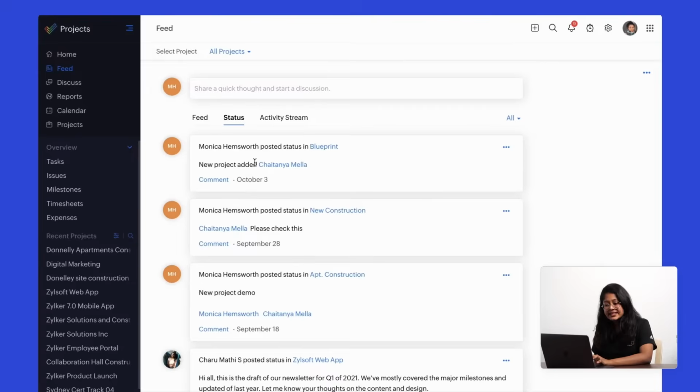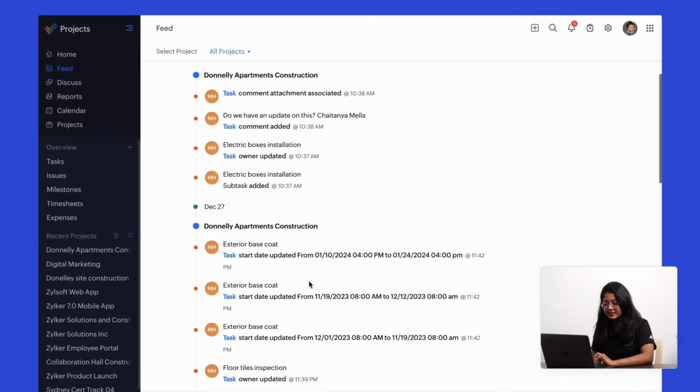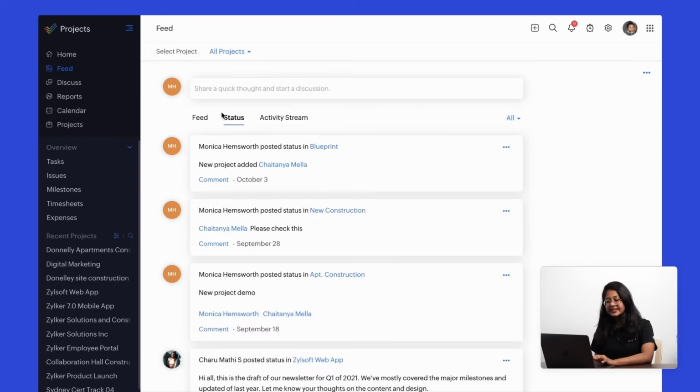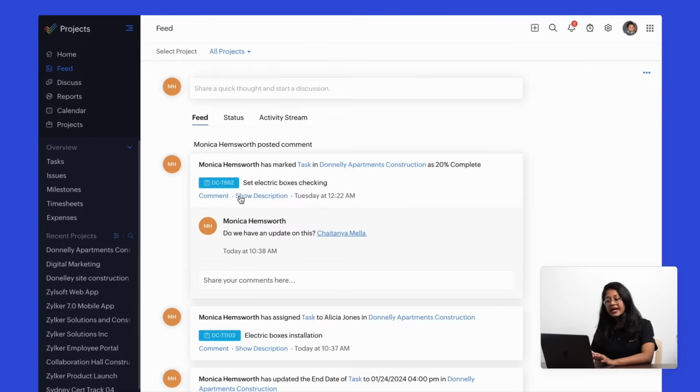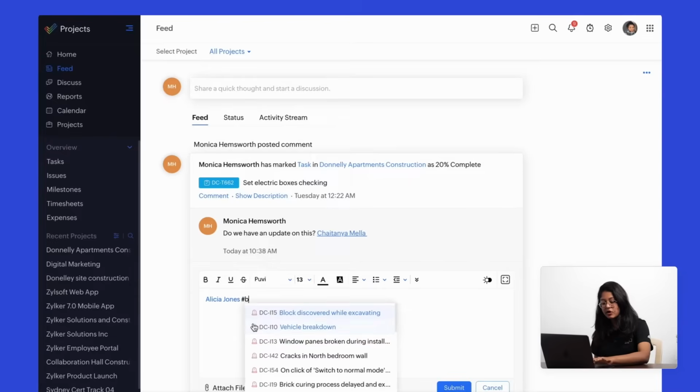Next, the Status tab. The Status tab consolidates user-generated updates across all associated projects, like this. And the Activity stream offers an audit trail of all your project activities, in this way. Both Feed and Status allow you to add comments and also @mention users, and also #mention tasks or bugs.